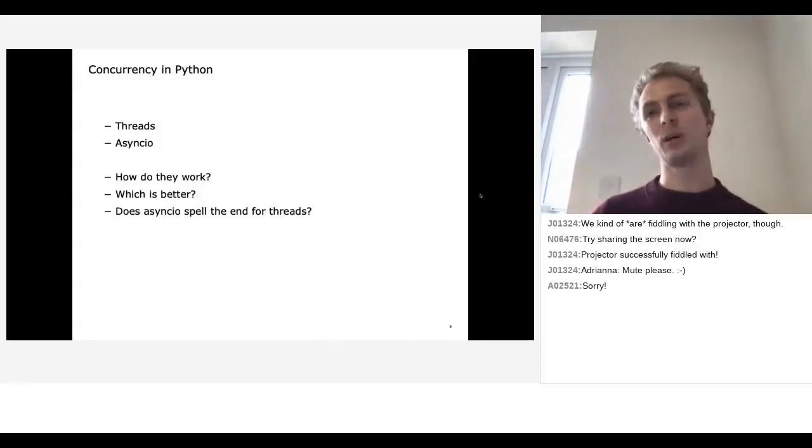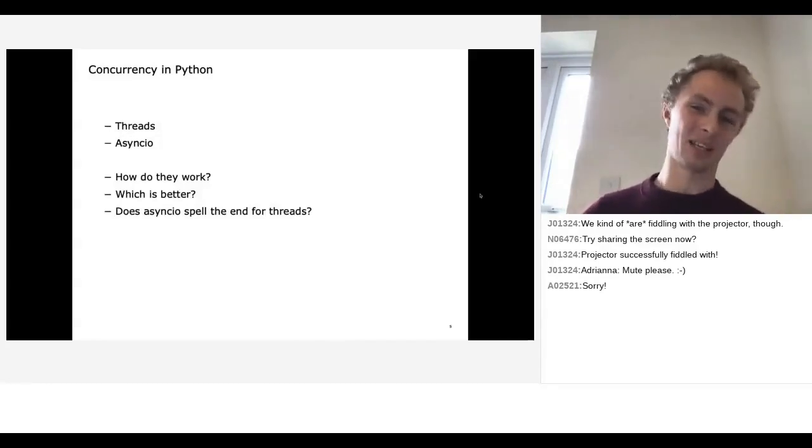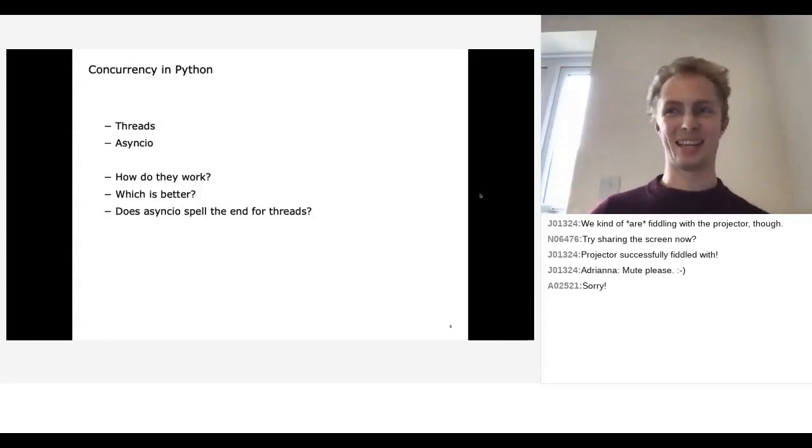By following this more fundamental approach, it should just drop out fairly naturally, first of all, how they work. Secondly, which is better and under which circumstances. And thirdly, to answer the question posed in the title of this talk, is it indeed the case that Async.io spells the end for Threads?